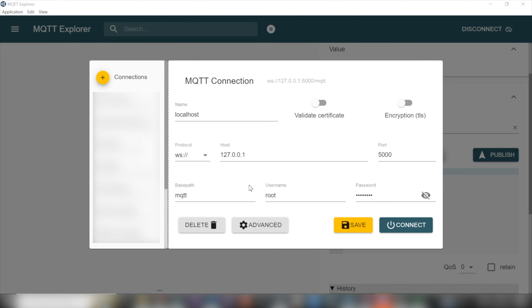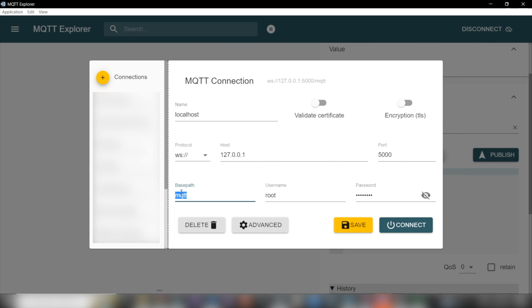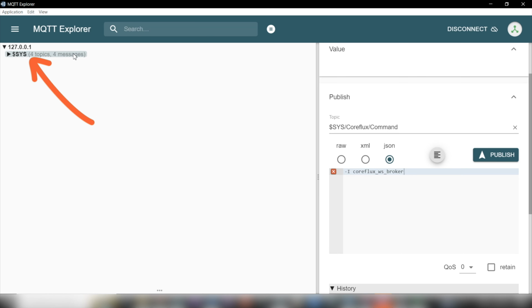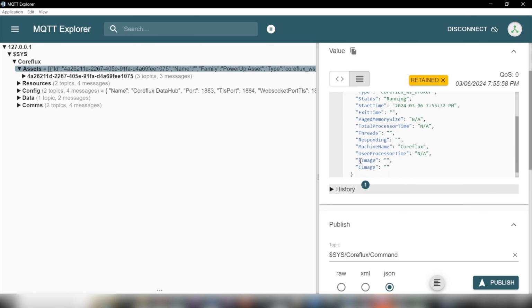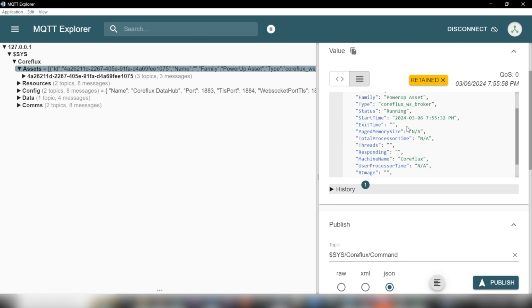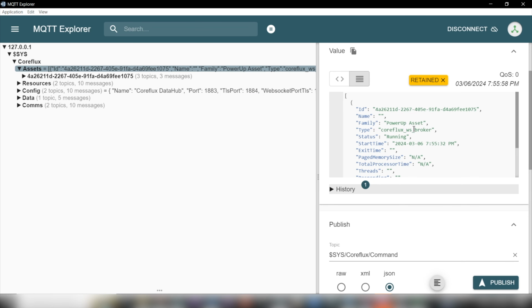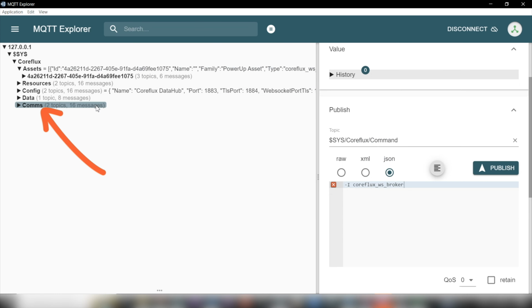To test it, you simply connect with WebSocket. On this current configuration, the base path is MQTT with the WebSocket protocol, so just connecting means you're using WebSockets with Coreflux. This is the way to integrate a new asset. More assets can be integrated here, and you can see if they are started, if they exit, and what memory they're using. When they run processes within themselves with real communications, it shows in the comms topic.